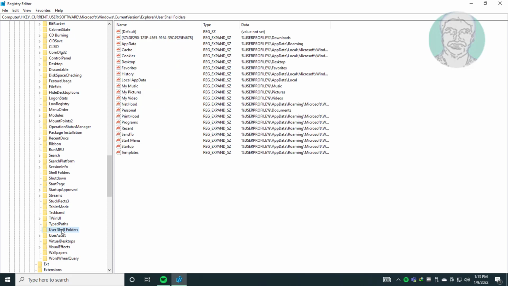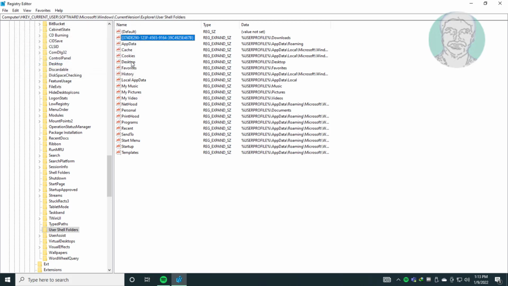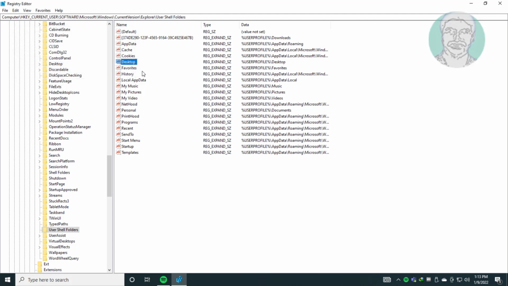Click User Shell Folders. Make sure the download folder name and data are correct. Make sure to also check Desktop, Favorites, My Music, My Pictures, My Video and Personal.